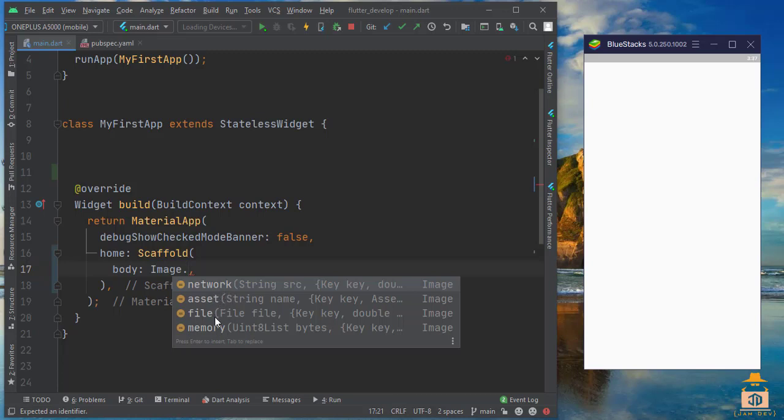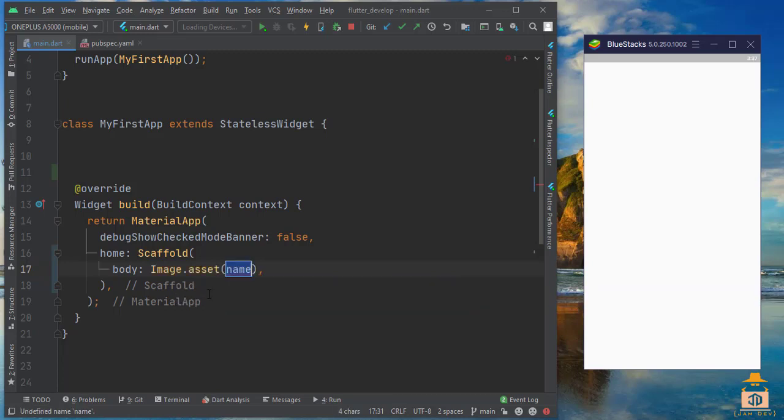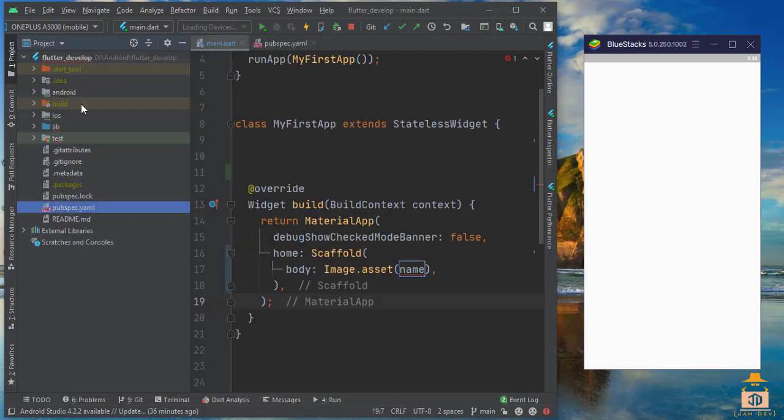Even for the file, you need to use some image picker or file picker, something like that, and it will pick a file from your device and save it in memory, and that file will show in the app. That's what will happen. So those things we will discuss later. Right now we will talk about only these two. So first we will talk about Image.asset. Image.asset means you need to bring an asset into your project.